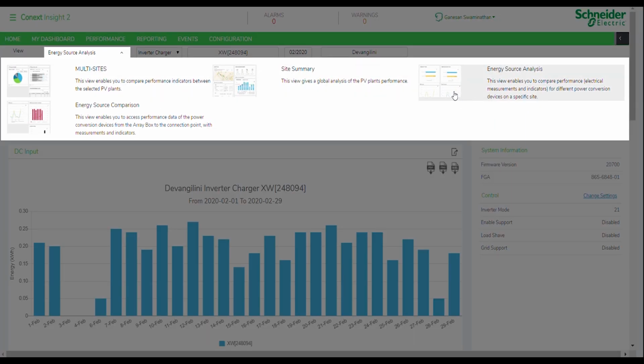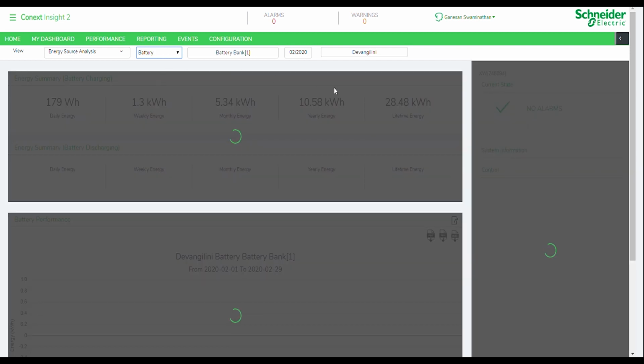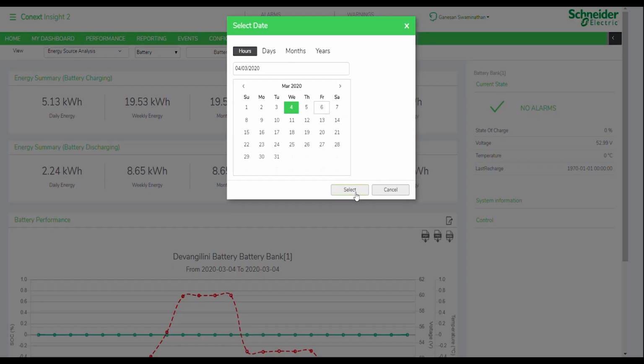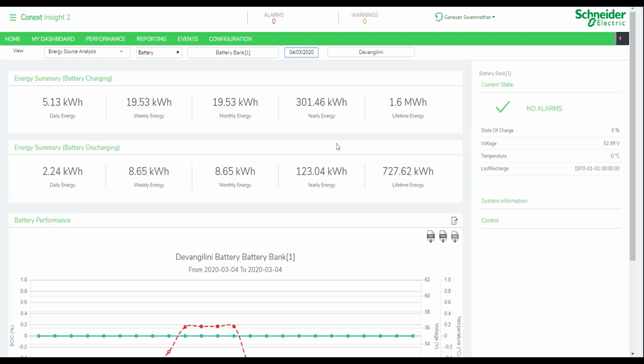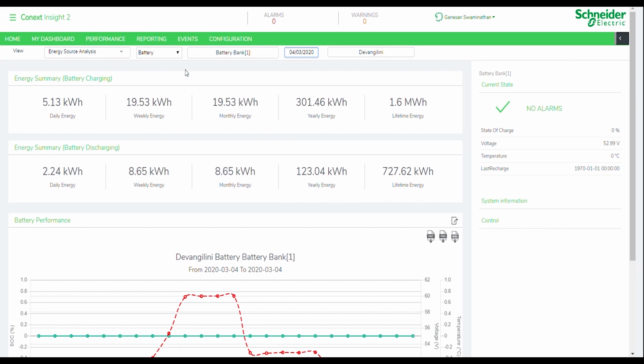The energy source analysis page simply takes you through to that page we were looking at earlier, where we were analyzing one of the charge controllers. At the top of the page here, we can analyze the inverter charger, or we can look at the charge controller, which we've already looked at, or batteries, for example. So if we select batteries and we're looking at it for the 4th of March, and we just let it load, we can see how the voltage has been moving around. And we can switch the time frames again and look at other parameters, or switch between the different devices or connected inputs.